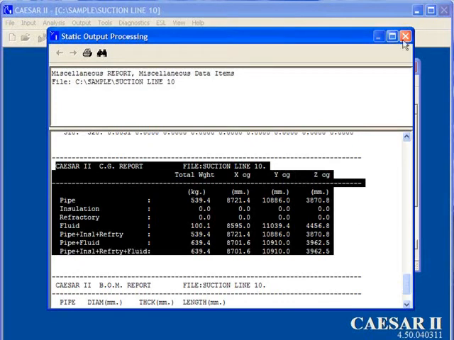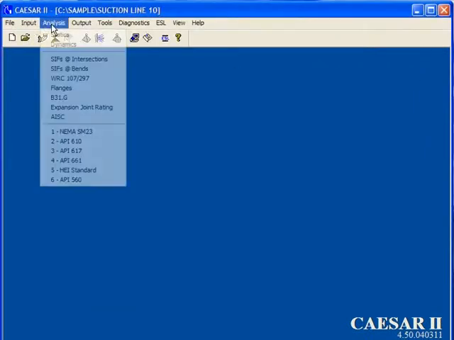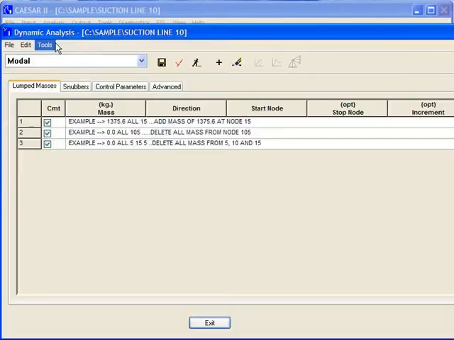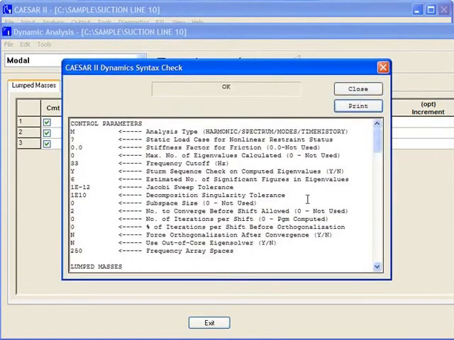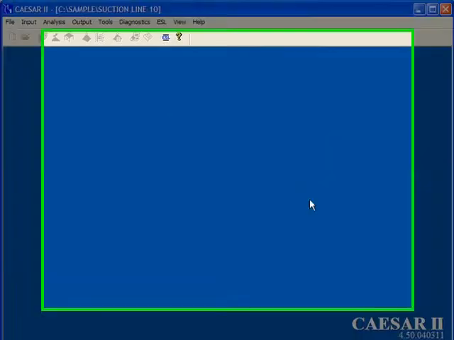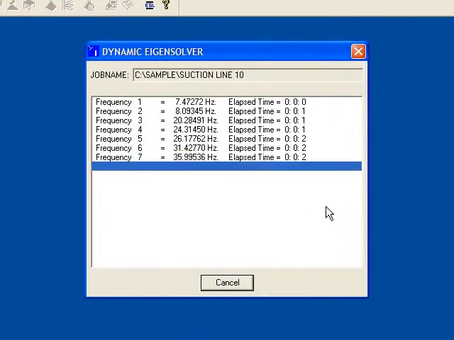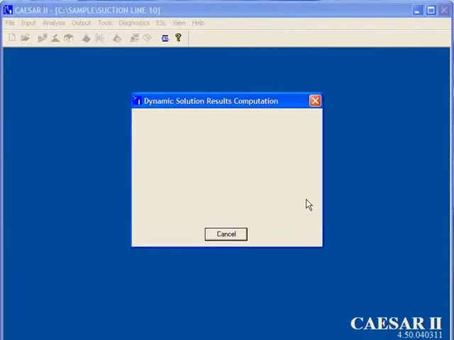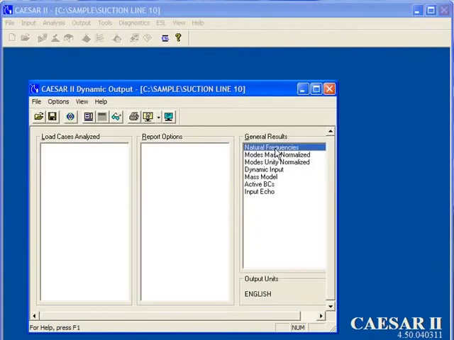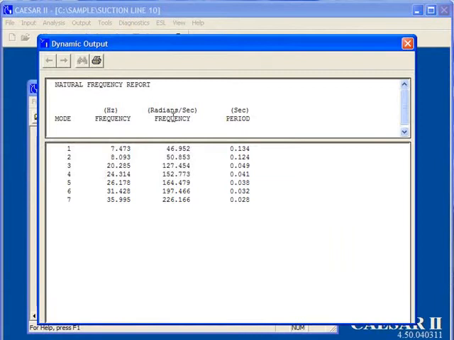Now let's also look at dynamic analysis. We select modal and run the analysis. Let's look at natural frequencies. I want to stress again, we did not make any changes to the model that we extracted from PDMS.